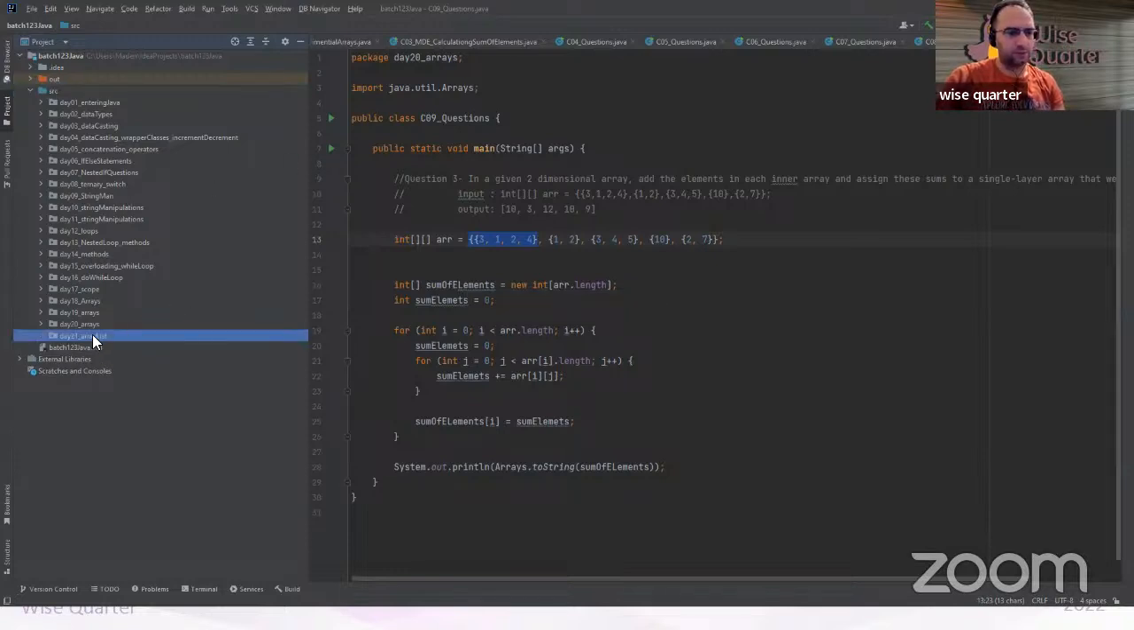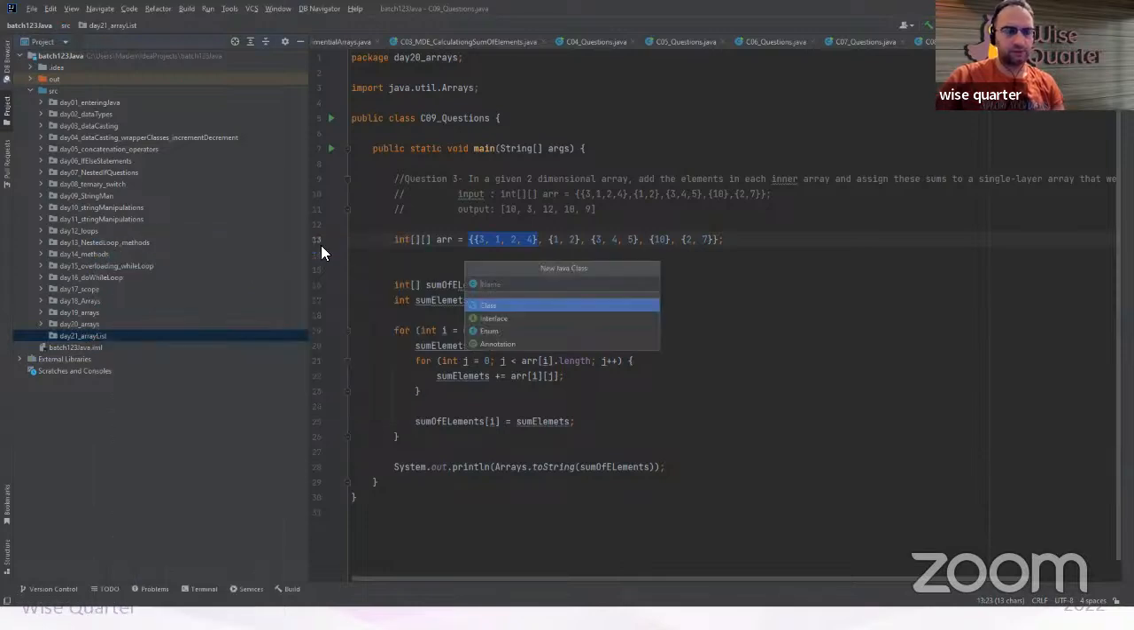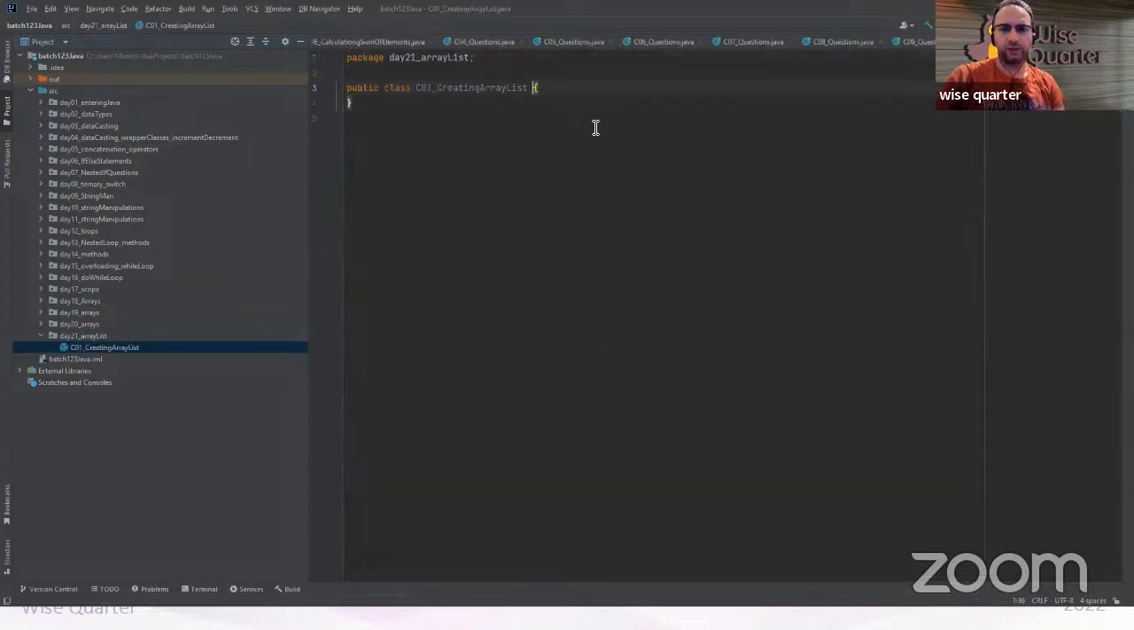The first one is coming. The first class, CO1, creating array list. Let's create one. It's not very hard, actually it's very easy. Main, and here I will create an array list.